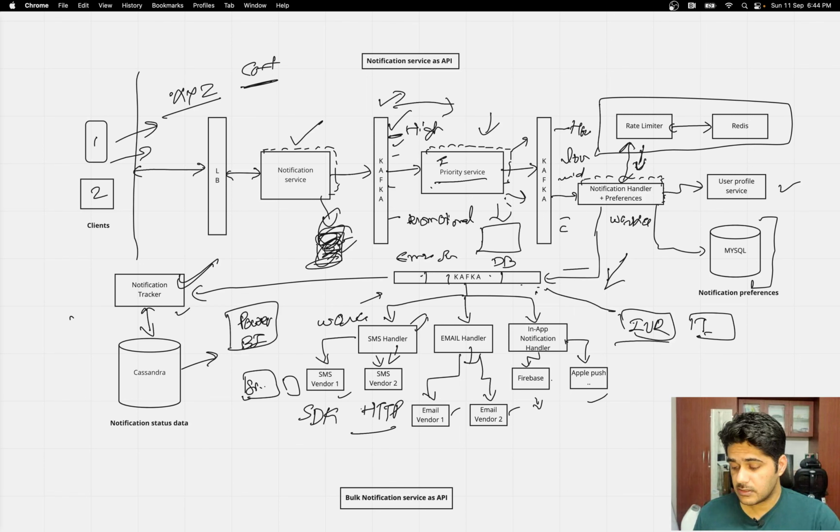Now why Cassandra here and why SQL here, I will prepare a different video on how to choose the database. But here, why we chose MySQL is because this is the kind of data that for this user these are the preferences, for that user these are the preferences. So it is relational data. On the basis of user ID, we will query things from here, so obviously it will give better performance.